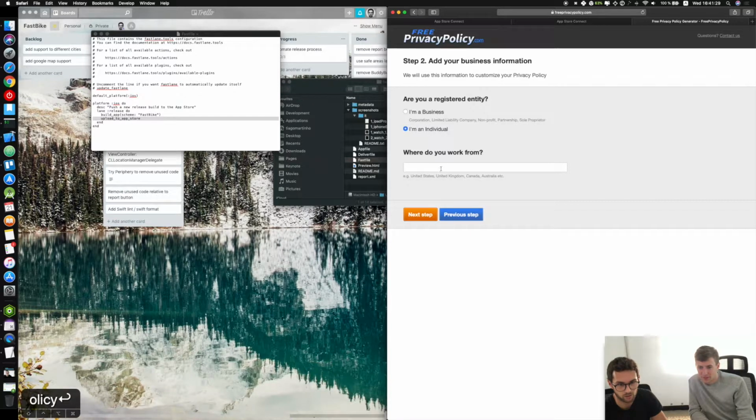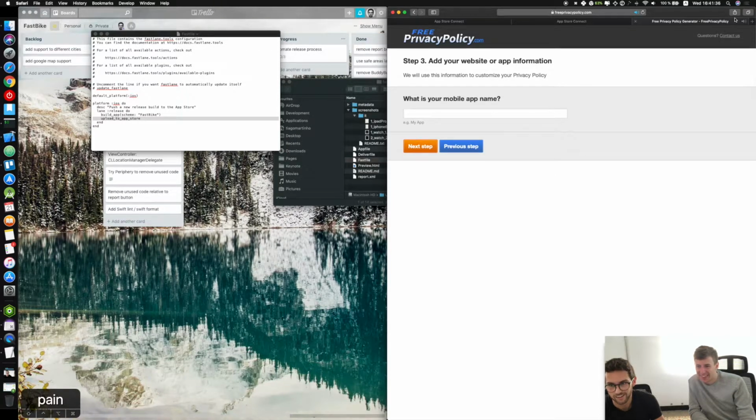I'm an individual. Where do you work for? What have we got now? Okay. Wow, this is the best feature of Safari. You know, I never knew that. Well, I don't know if it works in Chrome. I use Chrome.